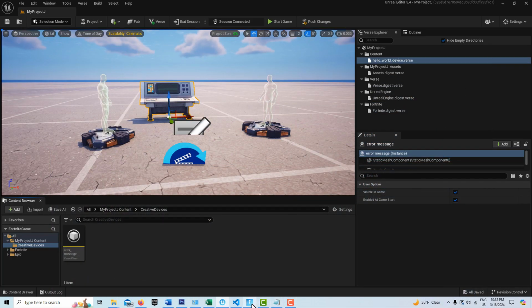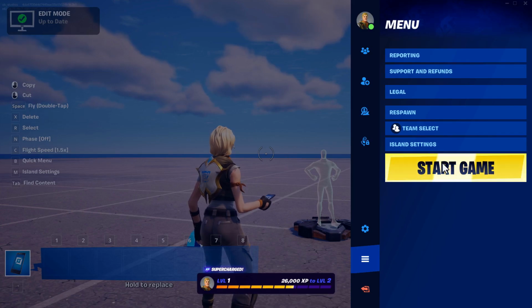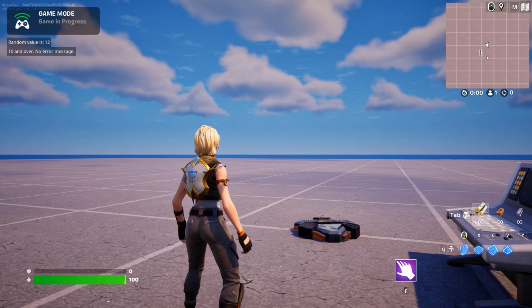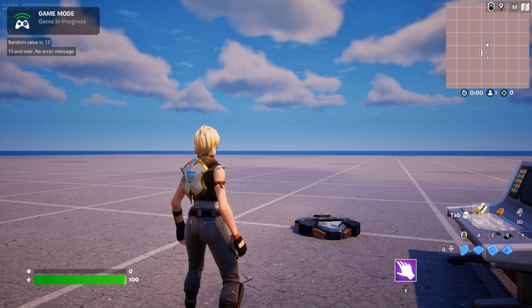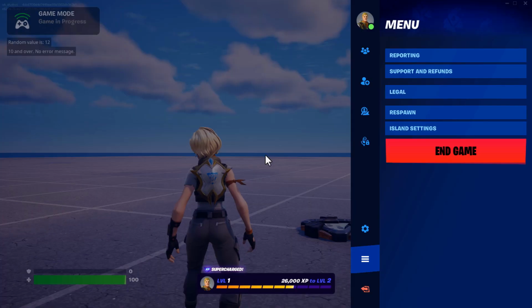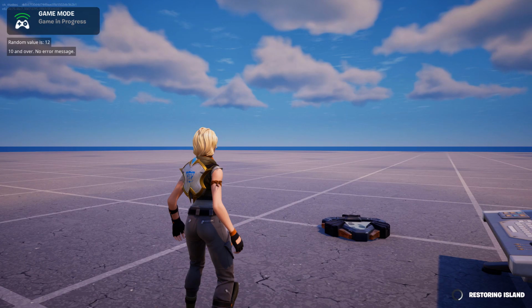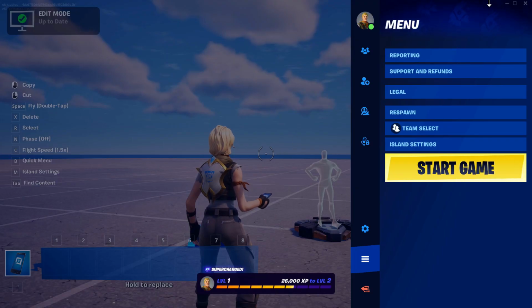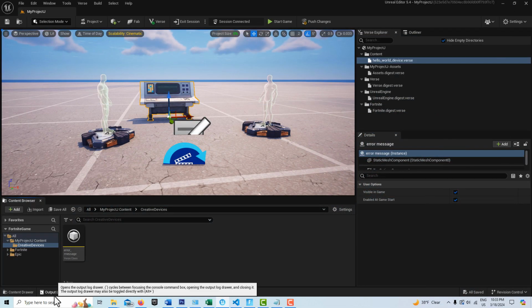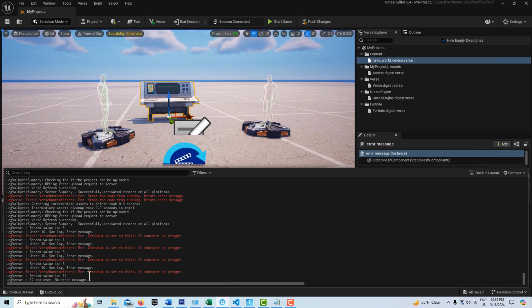Then let's go back in and run the game one more time and see if we can get a value over 10. There we go. Now we get random value is 10 and over, no error message. And this is going to be coming to the output log here: no error message. Right, okay. Everything seems to be working as planned.